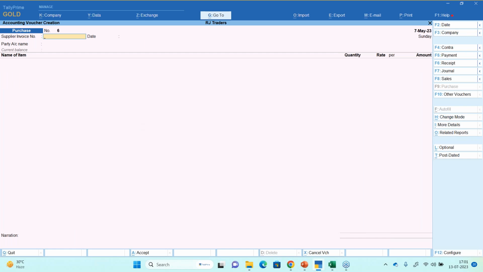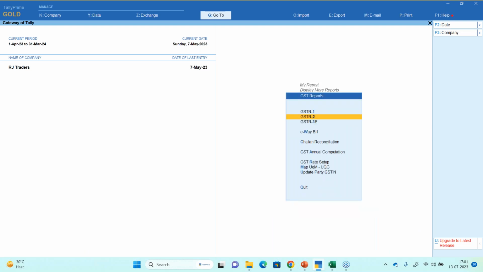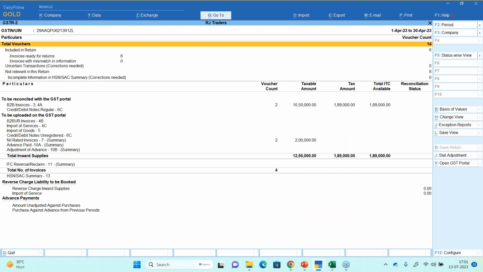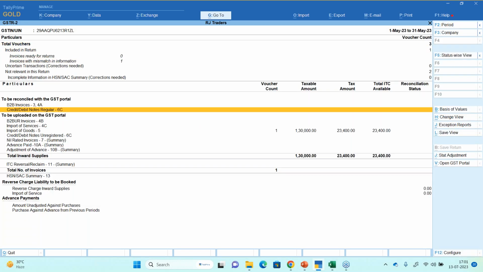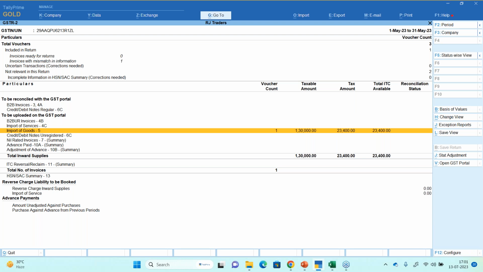If you record these transactions and go to display, statutory report, GSTR2, I just press Alt F2 and enter 1st of May to 31st of May. Here you can see that import of goods is showing 1,30,000. Because we recorded the transaction, that is why it is showing in the GST return.